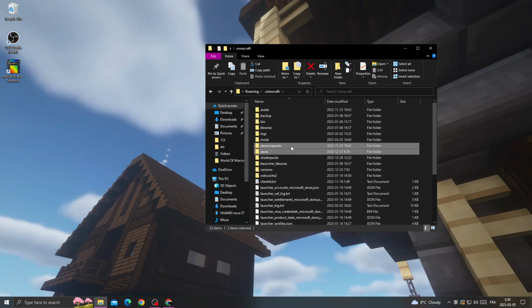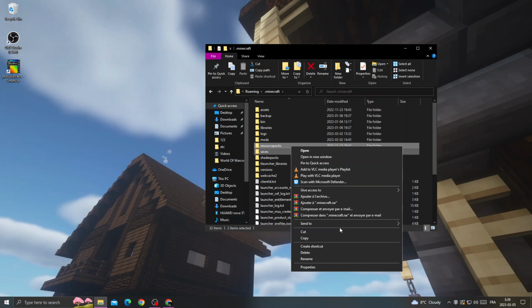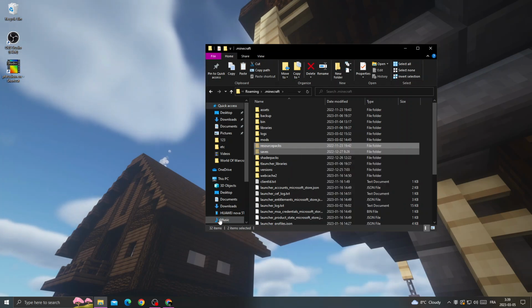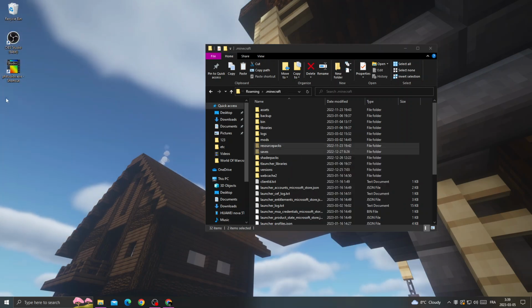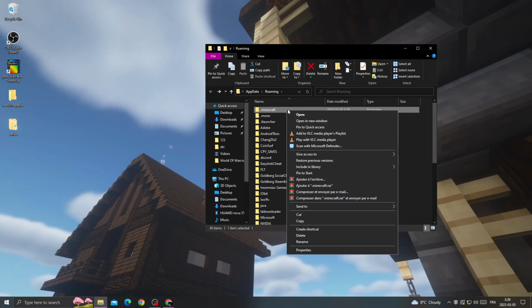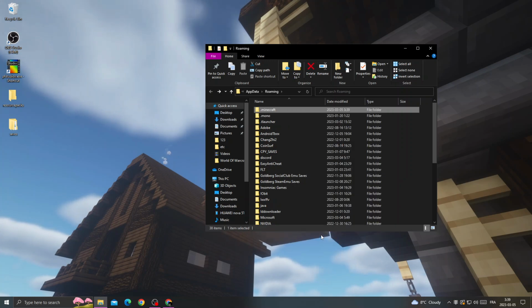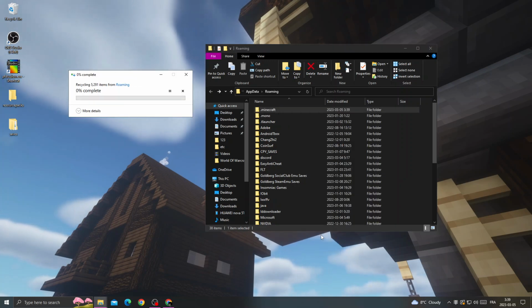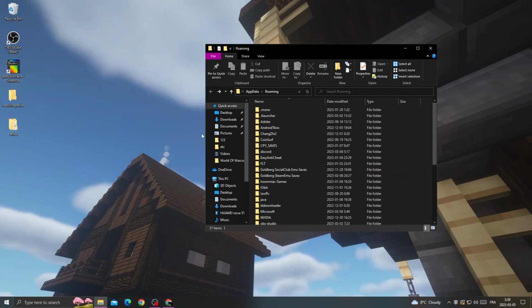Now just right click and then click cut. Now just paste it on your desktop, and after that just go back and then right click on it and click delete. Then your problem must be fixed, and that's it.